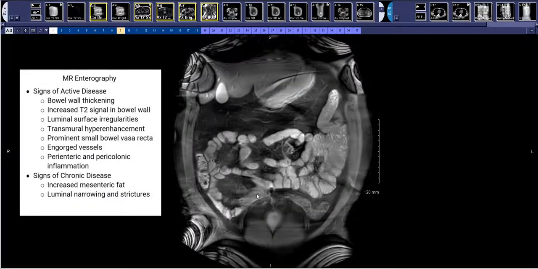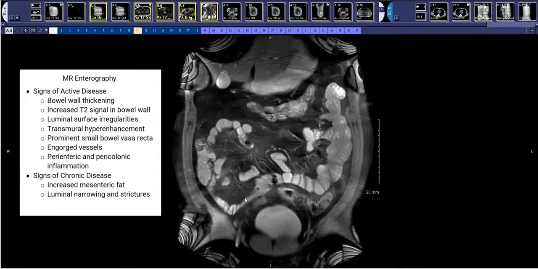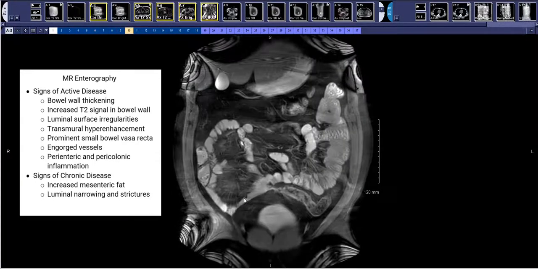Other things that we want to look for besides bowel wall thickening and increased T2 signal in the bowel wall are luminal surface irregularity, which might indicate active ulcers, transmural hyperenhancement, which indicates active disease, prominent small bowel mesentery vasa recta and engorged vessels, which also indicate active disease, increased mesenteric fat around diseased loops, which is more of a sign of chronic disease. You can see that there is increased fat separating these abnormal tethered small bowel loops out from the rest of normal small bowel.